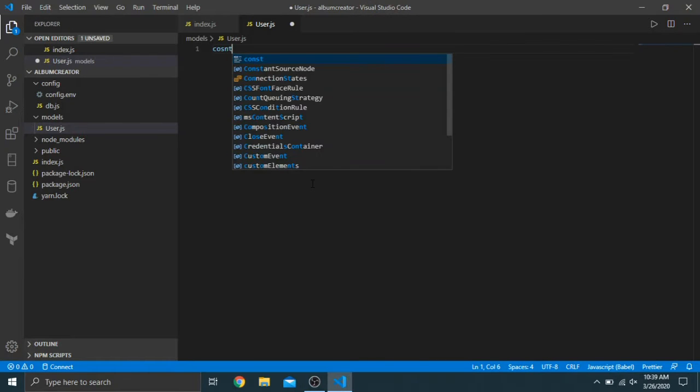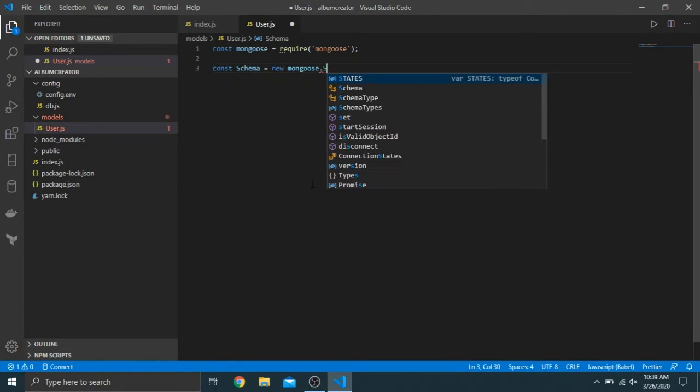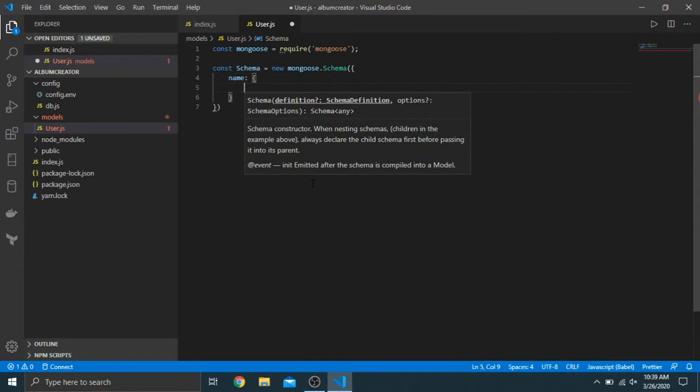I want to bring in Mongoose. This is what we use to connect with Mongo, and we can also use it to make the schema. I want to create a constant, and I can call it Schema with a capital letter again. It's a new Mongoose schema. I want to do name. Each of these fields will be like the fields inside of our object when we put it inside of MongoDB, which is a NoSQL database.